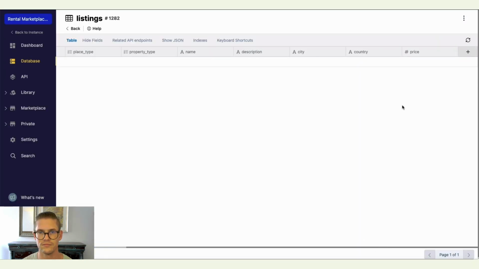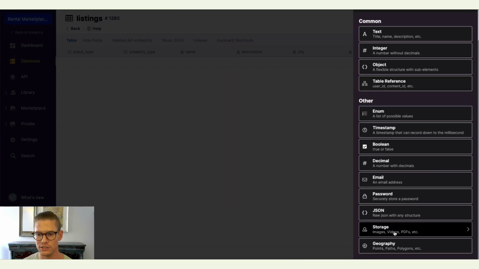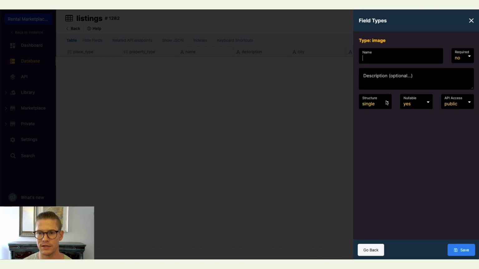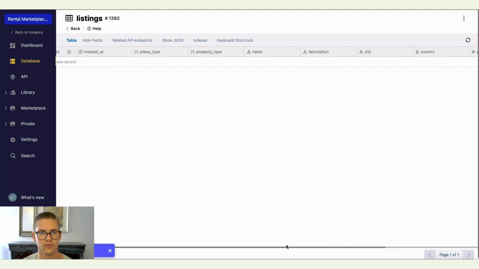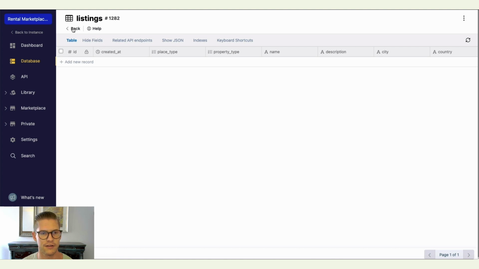I'll hit save. And then lastly, let's have some actual images for each listing, right? You want to see what it looks like before you actually go ahead and book it. So I'm going to go down to storage, and I'll go to image metadata, and I'm going to make this, first I'll just call this images, and then the structure here, I'll actually make this a list. So it'll be an array of different images, so we can have multiple images per property. So I'll save that, and once again, I won't go through and add this data with you. I'll do that later just for the sake of how long this video would be.